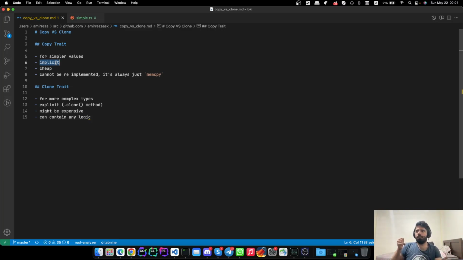It's cheap most of the time. When you don't see a copy, it's because it's cheap. If it was expensive, Rust would tell you that it is not cheap and that it is an expensive thing, so you need to know about it. And you cannot re-implement it. You cannot implement the Copy trait on your own. You get errors because it's simply a memcopy at the bottom.